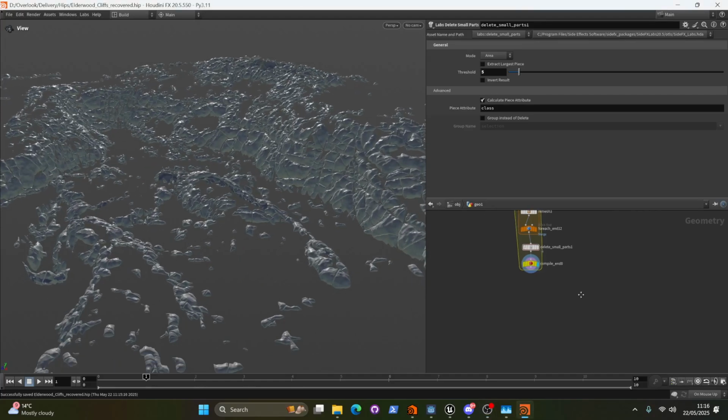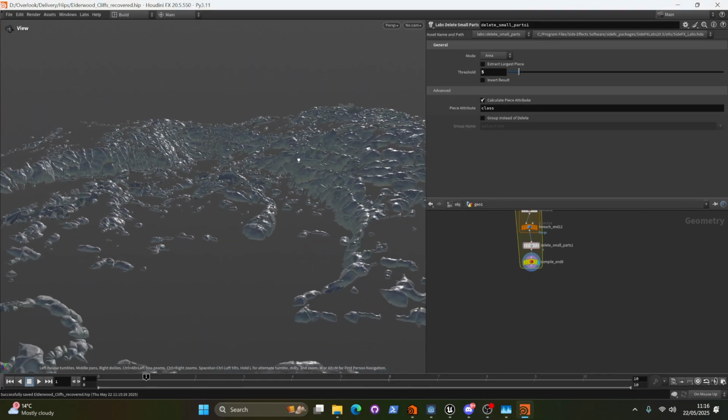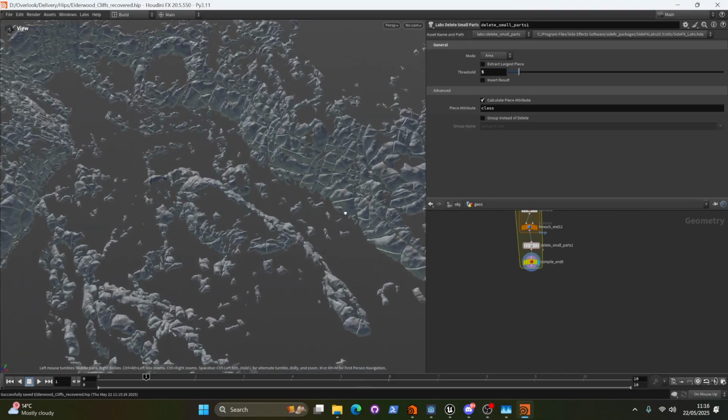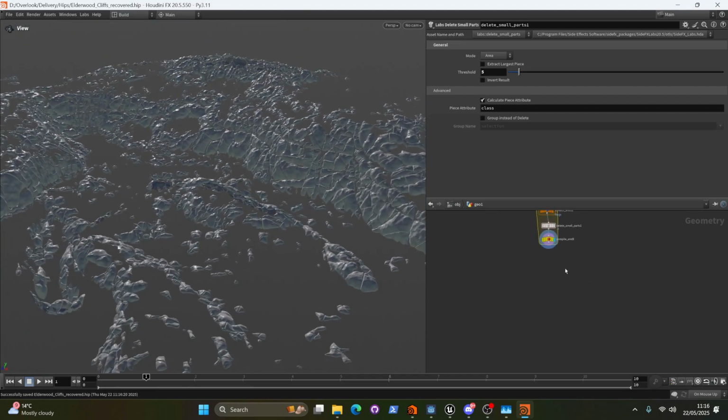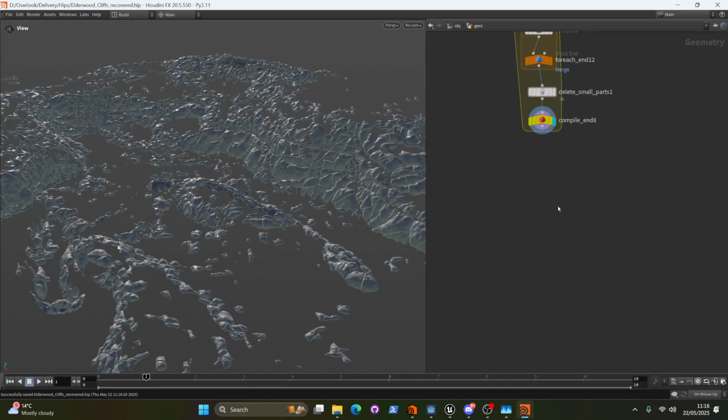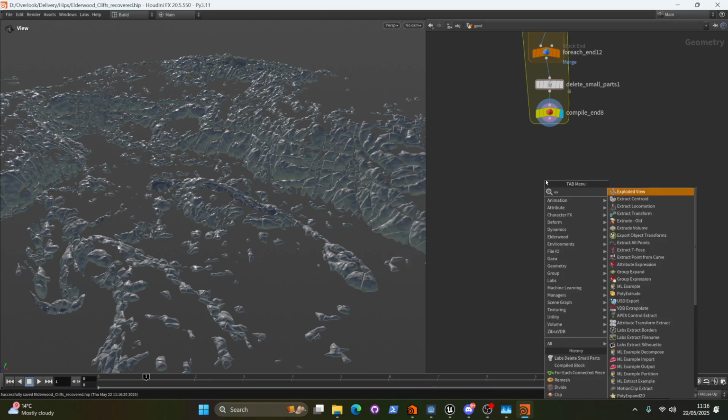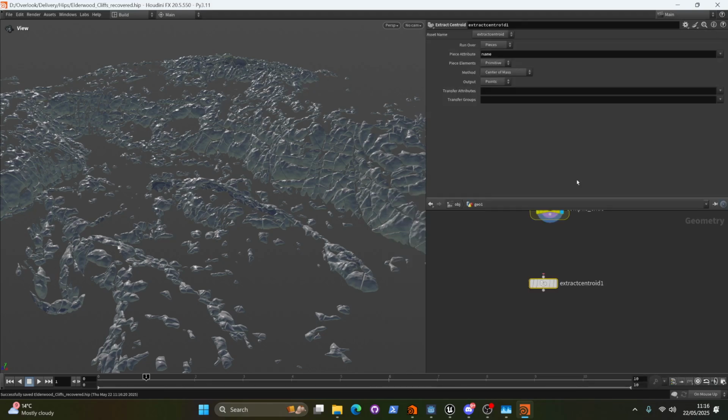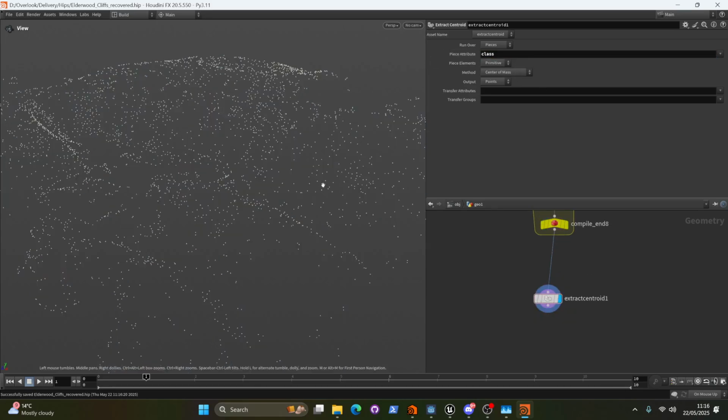Right, so in this video, we're looking at how we break up this geometry into reasonable sized logical chunks. This is a nice straightforward process, but it's going to introduce a couple of pretty cool nodes. First of all, we're going to run extract centroid, which is going to run over connected pieces, which we know are defined by the attribute class.